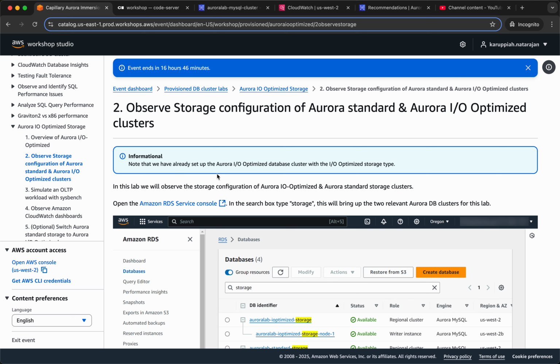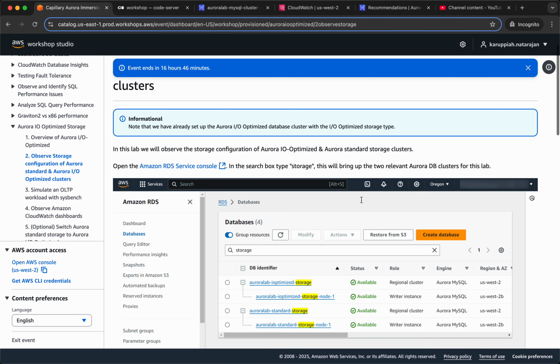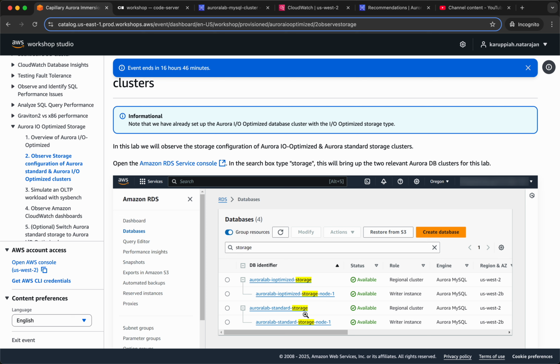Note that we've already set up the Aurora IO optimized database cluster with the IO optimized storage type. In this lab, we'll observe the storage configuration of Aurora IO optimized and Aurora standard storage clusters. So you have IO optimized storage and then standard storage.